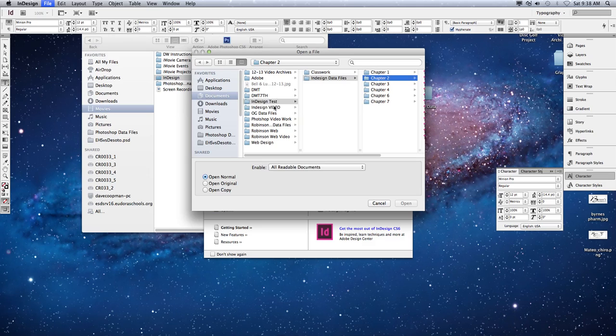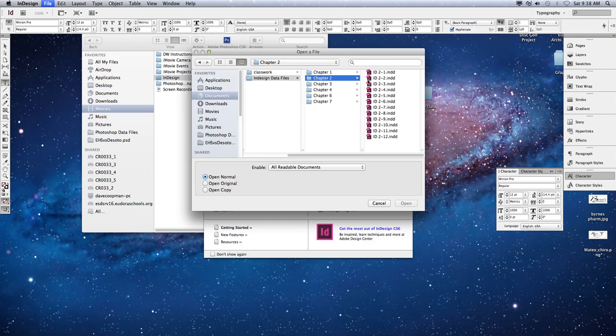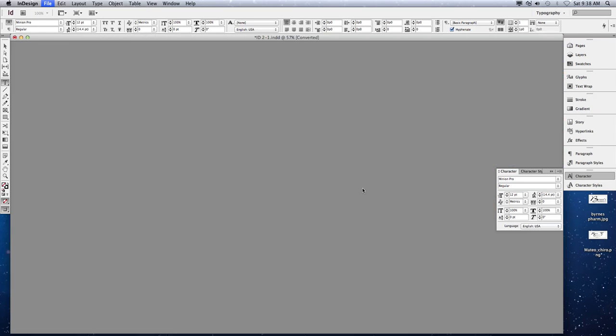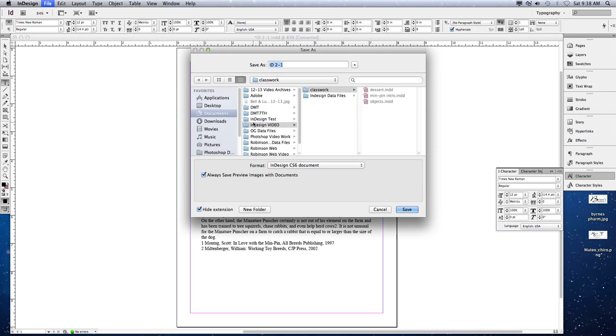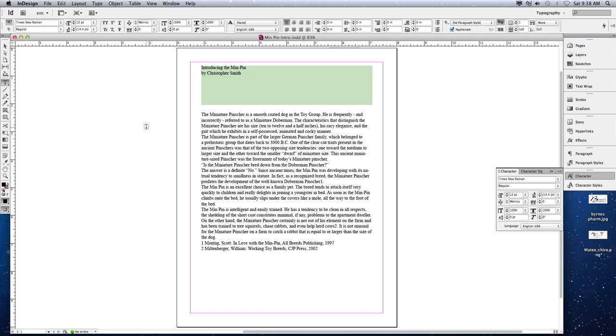Let's open our data file, Chapter 2, 2-1.indd. Once we've opened it up, let's do a Command Shift S and save this in our video classwork folder as minpin intro. Okay, so we're going to be working with text and all the text on this document.